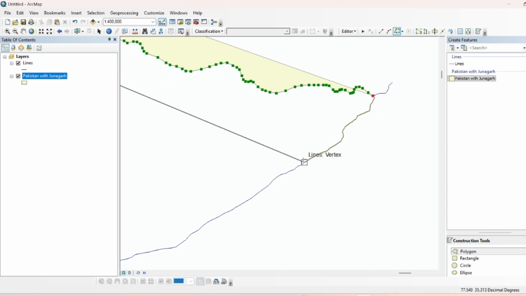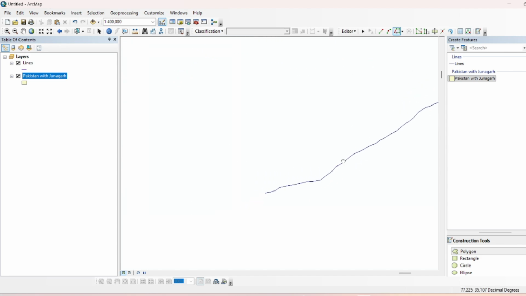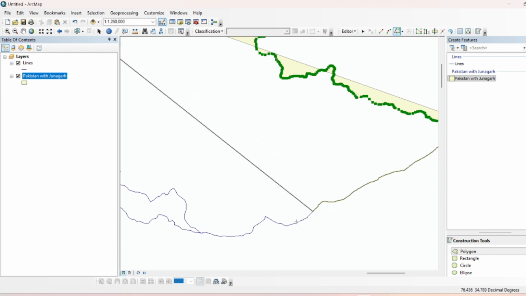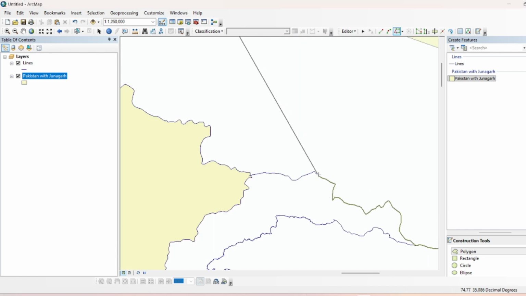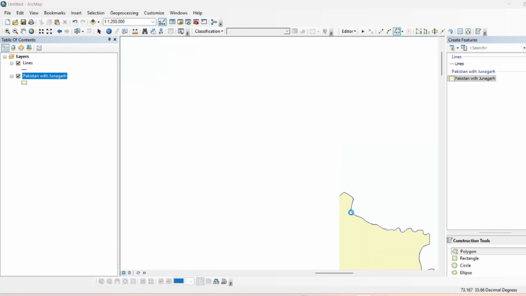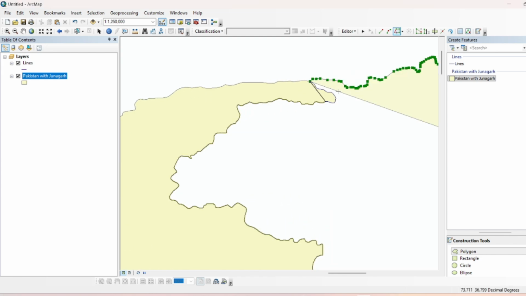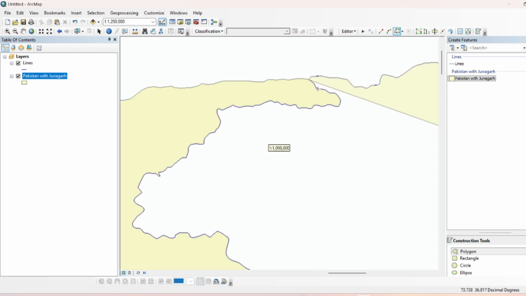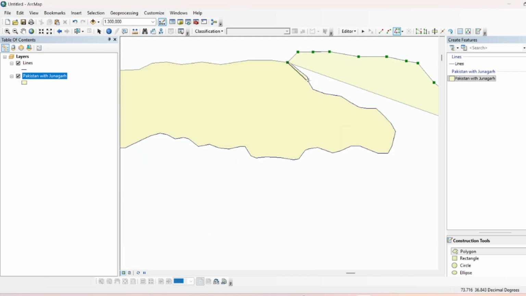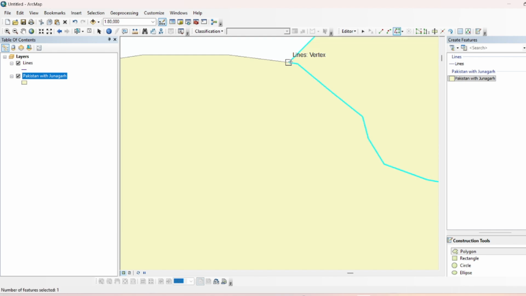And run your mouse, trace your mouse along this line. It will automatically complete this polygon. Okay, trace this all the way and come back again right over there where you started that point and make a double click on that vertex just like this.